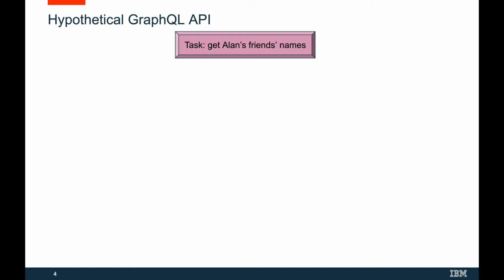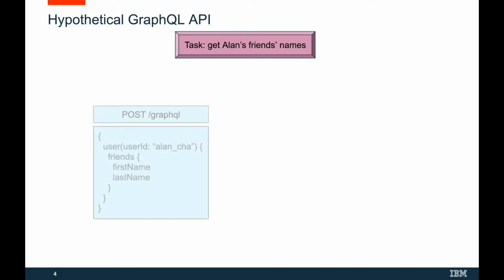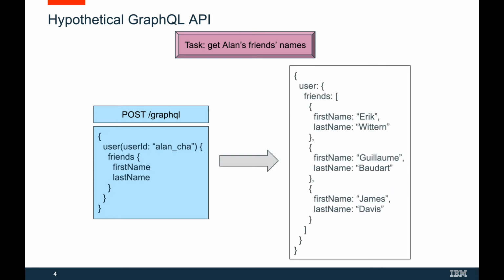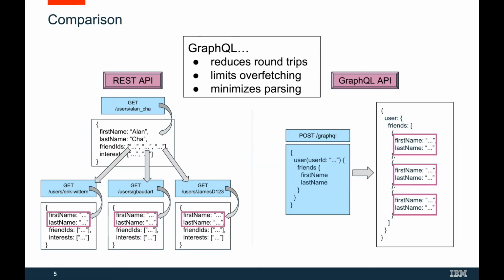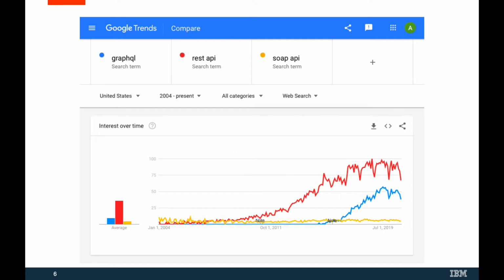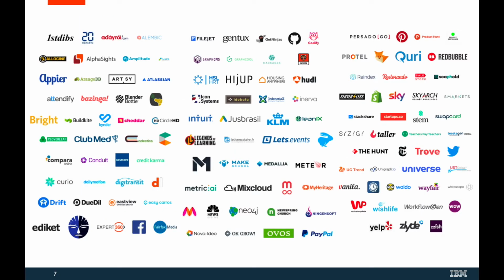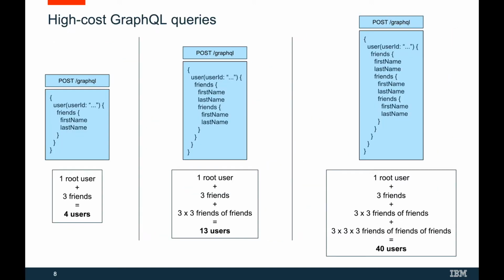Alternatively, how would we approach the same task in GraphQL? In GraphQL, we can construct a query to obtain exactly the data that we need. The API should respond with the names and the data structure that reflects the query. As you can see, there are a number of advantages that GraphQL provides, including reducing round trips, limiting overfetching, and minimizing parsing. Because of the benefits, interest in GraphQL has been increasing steadily, and many companies have begun to adopt GraphQL. However, GraphQL is not strictly superior to REST.